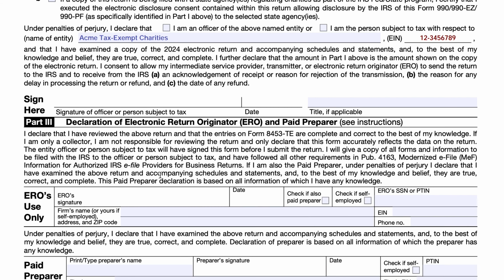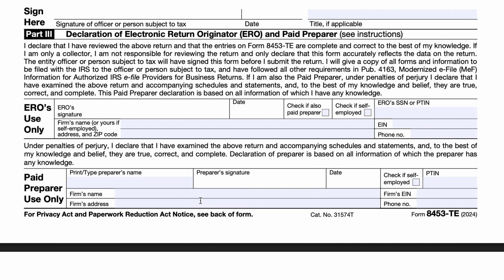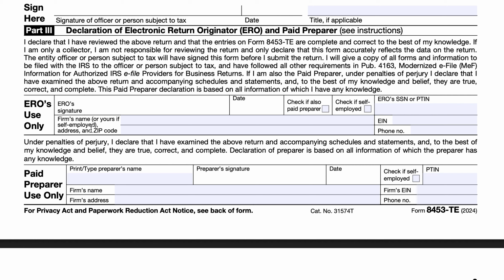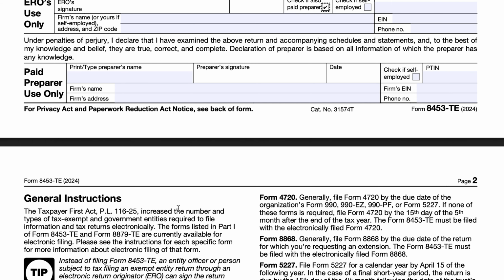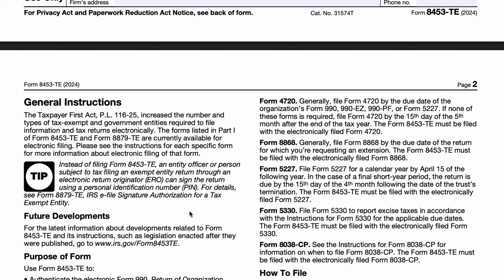Part 3 is completed by a tax return preparer, a paid return preparer. If they're the electronic return originator, which basically means they're electronically filing your tax return, they would complete this section right here. They would check if they're your tax preparer. Nowadays, most of your tax returns are prepared by someone who's also an ERO. So they would complete all of this information here. If they're, for some reason, still filing paper returns, then you would see this right here. And then this gets filed with your tax return. It's pretty straightforward.